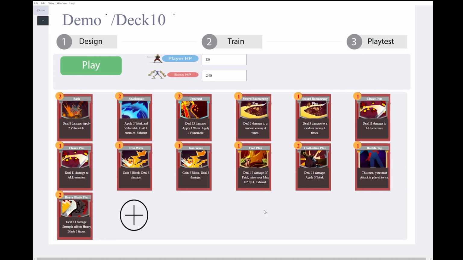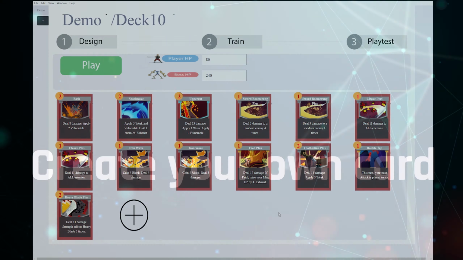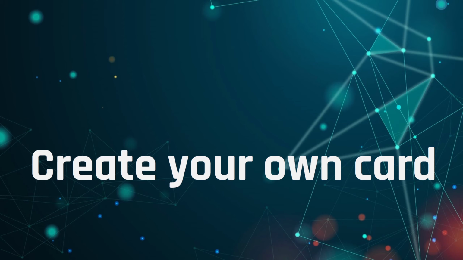So this is basically the entire loop of how the design, train, and playtest process can potentially help game designers identify what cards are broken, what cards are not very good, and how this game can be made more balanced by this process. Finally, let's have a look at how you can create your own card if you want to.